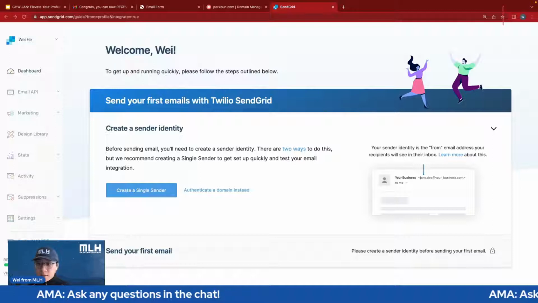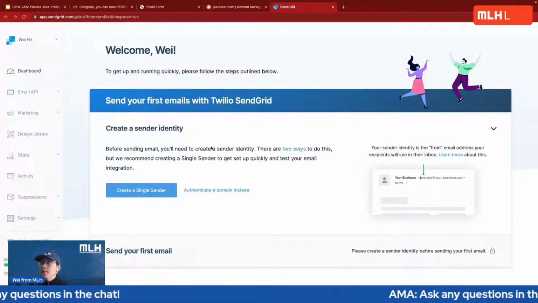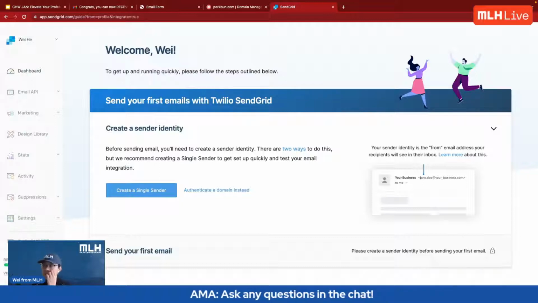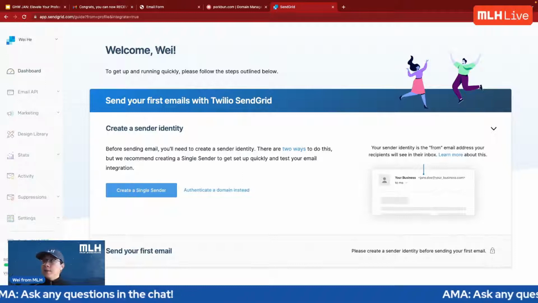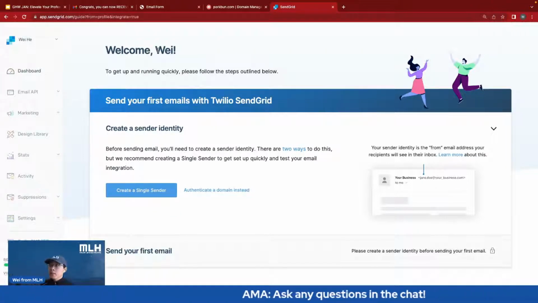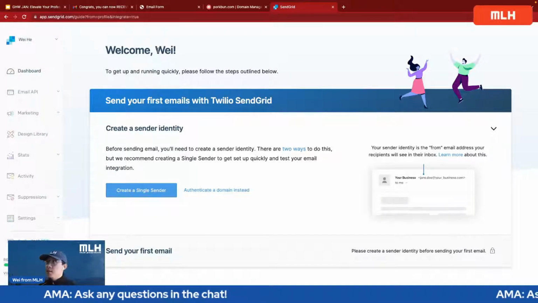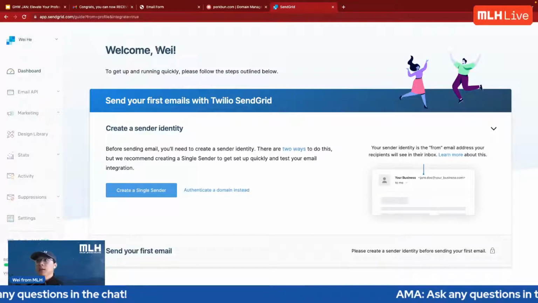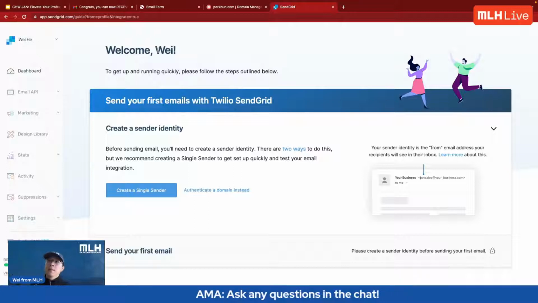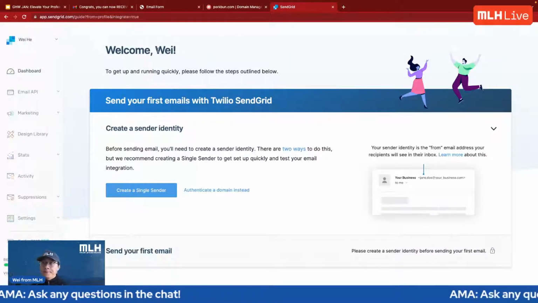All right, let me know in chat if you are signed up. Yeah, so Twilio SendGrid is an email marketing platform. So for your application or for your organization, you can send out newsletters, you can send out transactional emails, for example, like password reset emails, registration welcome emails, etc. But you can also use it to send your personal domain emails. And that's exactly what we're going to use Twilio SendGrid for.